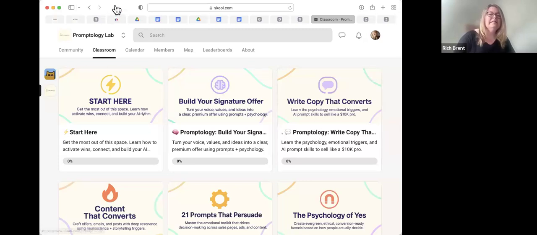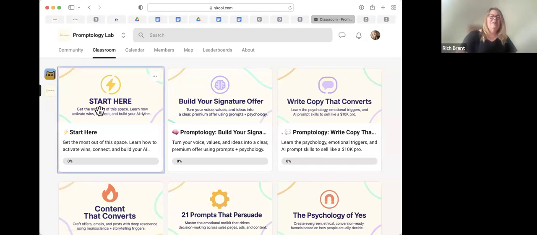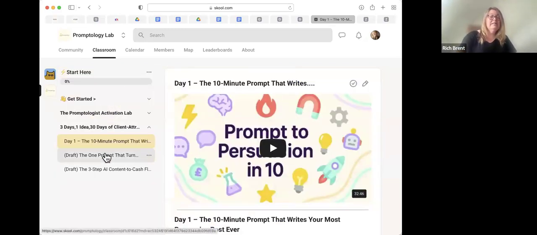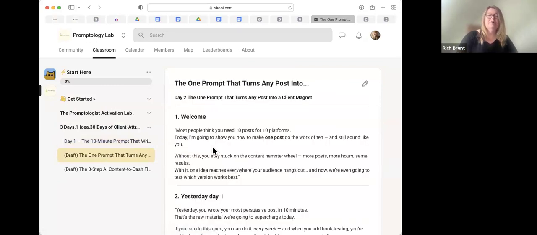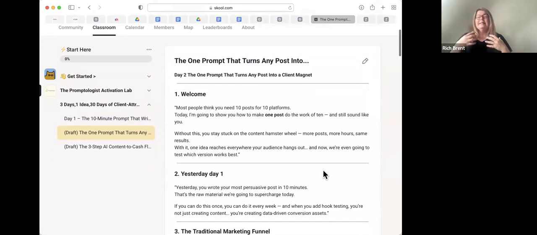So hopefully you can see this is the inside of the Promptology Lab, okay? And we're going to nip over here to day two. Now it's still in draft at the moment, but we will publish it as soon as we have finished this call. Now, here's the thing. We need the prompt that's going to turn any post into that client magnet, okay? And by that I mean put out its electromagnets and draw people in. This is what we want to be doing.